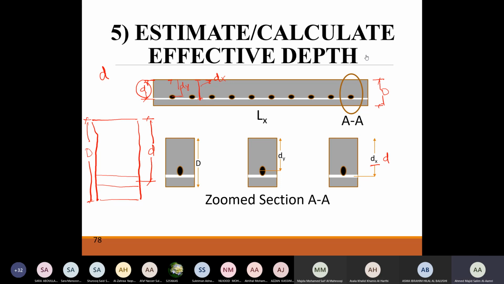Now the remaining between the two is this particular dimension, which is representing the cover and half of the bar. So we need to get first the cover, and then we need to get half of the bar. Are we clear? Are we fine? Okay.